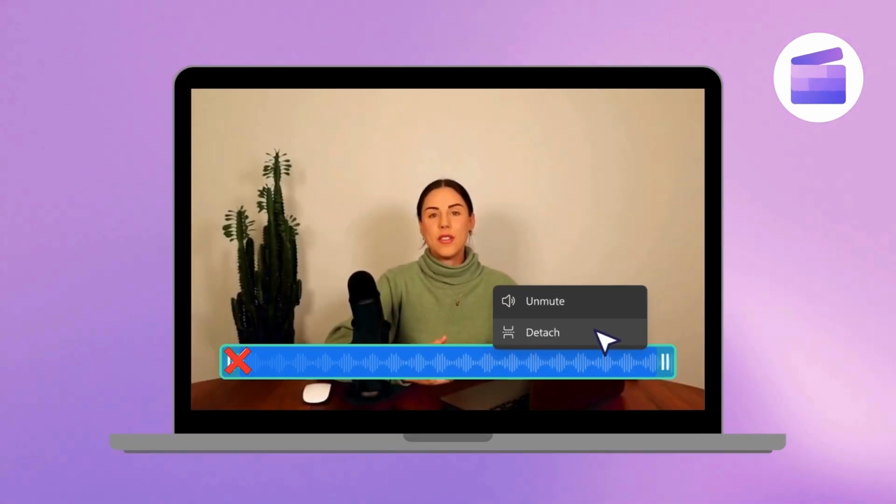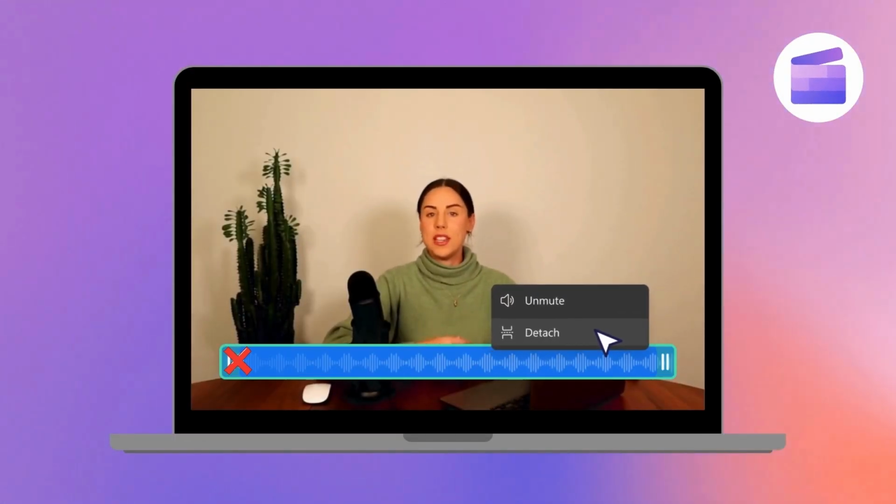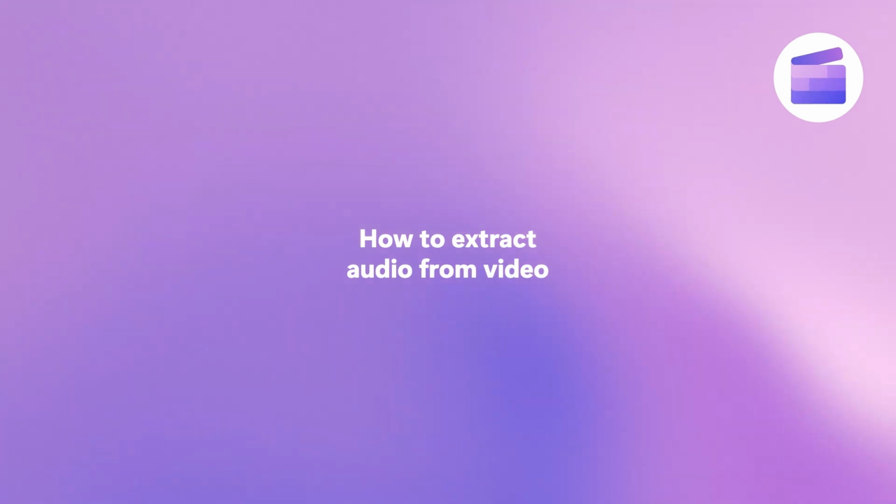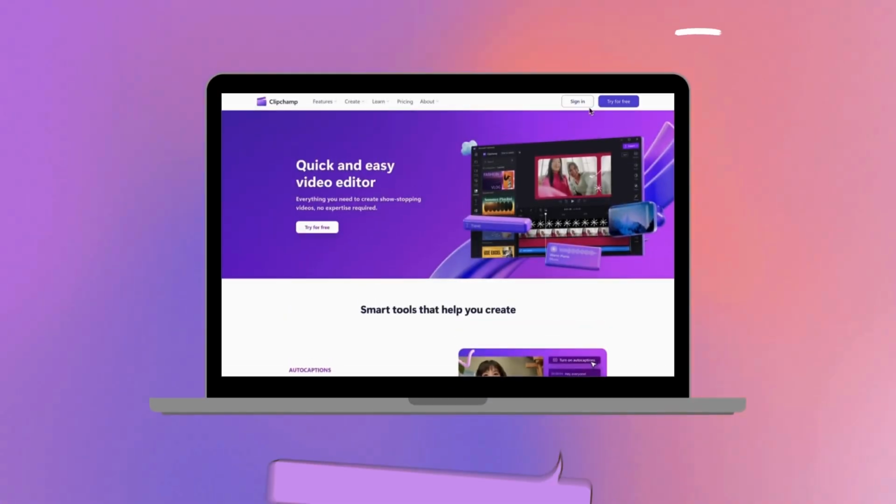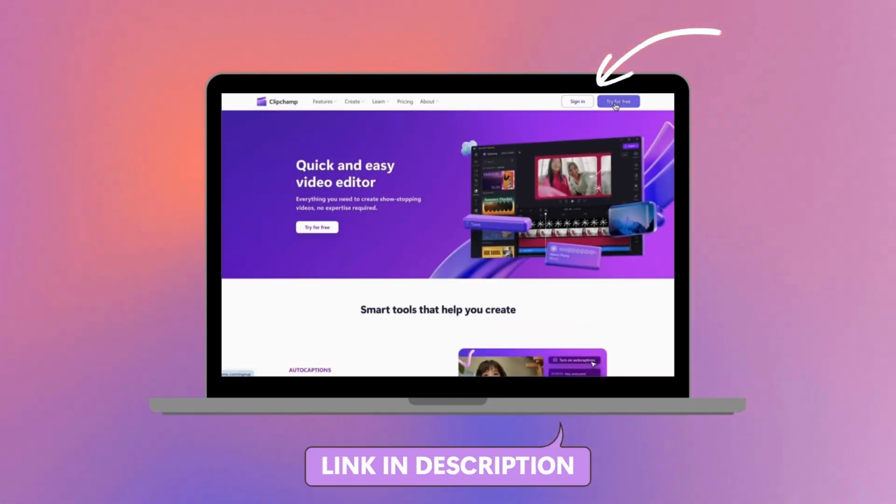Do you want to extract the audio from your video? Well, here's how to do that easily using CLIPCHAMP. Start by logging into CLIPCHAMP or sign up for free.